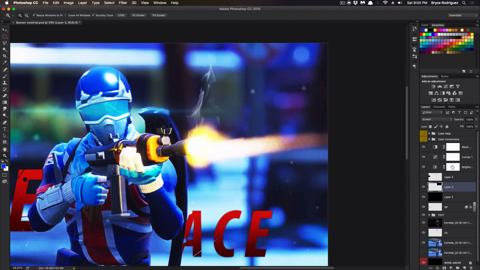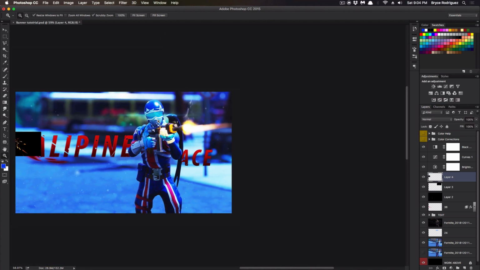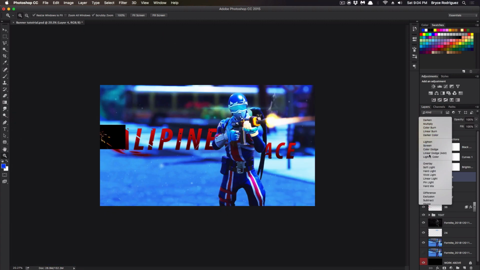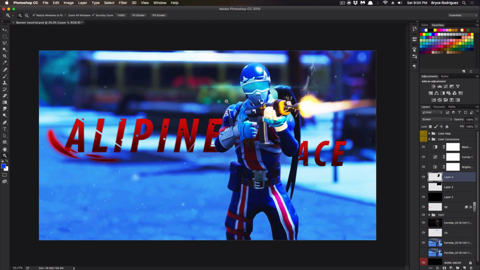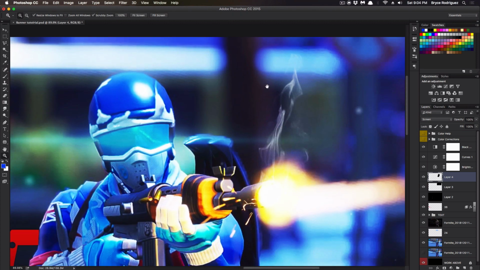Then the next thing we're gonna add is the sparks. Again, screen for that, and placed it pretty perfectly. Let me just see if there's any other spot. Yeah, a bit more, right there looks pretty good. And we could rotate it like that. There we go. Rotate it like that, so it looks like there's sparks coming out.